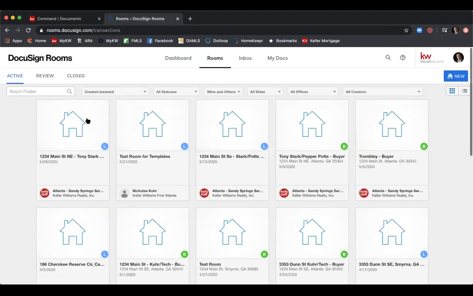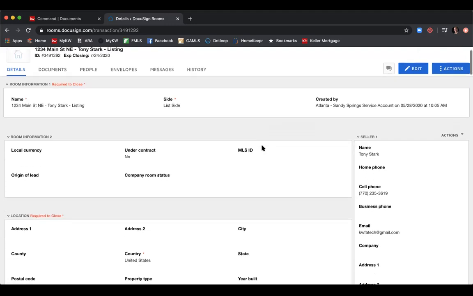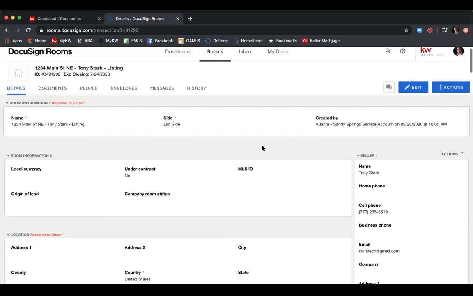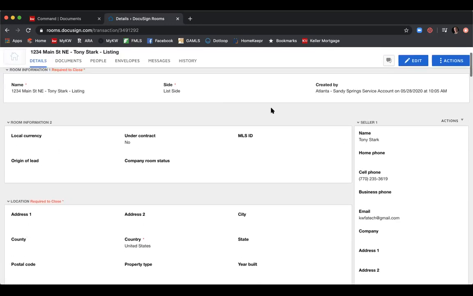Now within the room, I'm going to go back into the room that I just created. It's going to take me to the details tab. You must add your client's contact information in the details tab correctly. This is what is going to allow them to sign and fill in documents correctly. So for me, I just set up a listing, so I need to come in here and edit all this information.